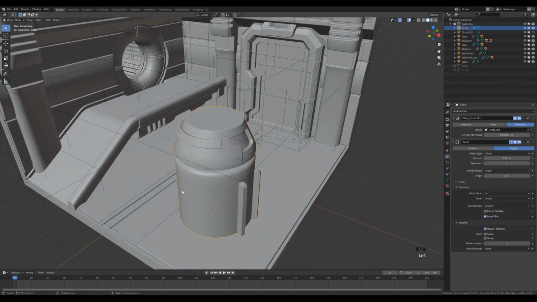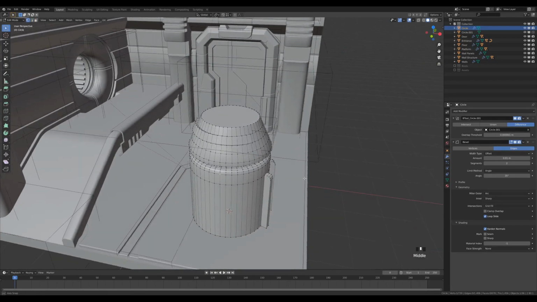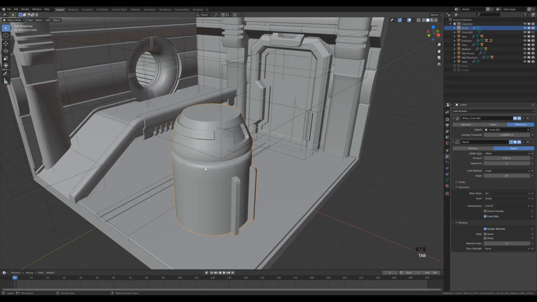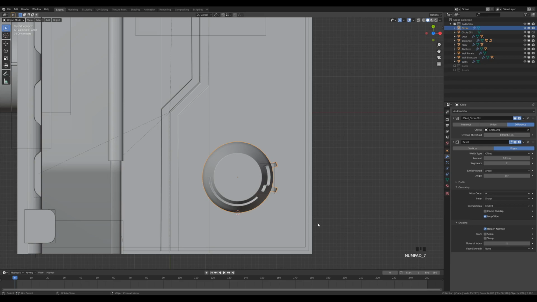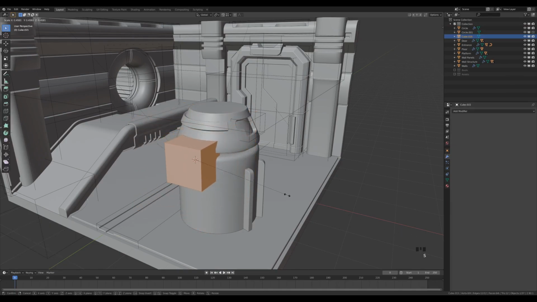So let's select the cylinder, now go into the edit mode, and I will place the cursor right here. So Shift S and cursor selected. That's only to have the cursor right there on the side. And now we can add a cube. So Shift A, mesh, cube, and let's scale this down to something like this. And I want to scale this on the Z as well.